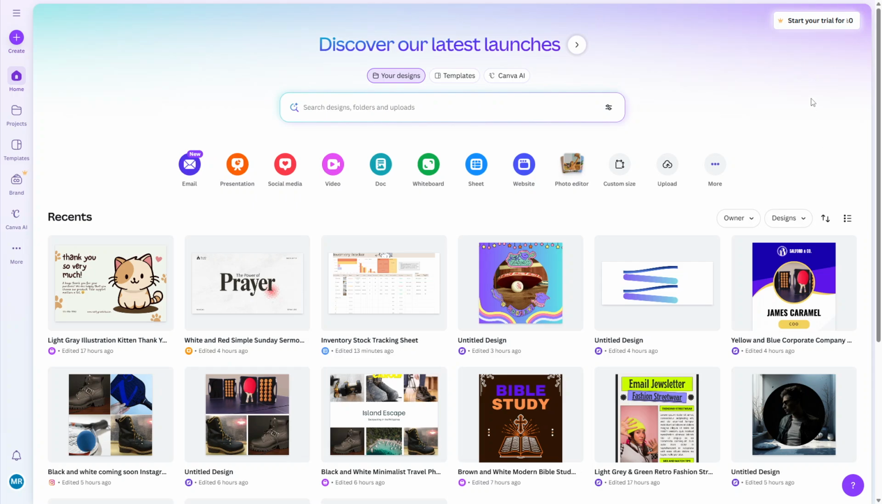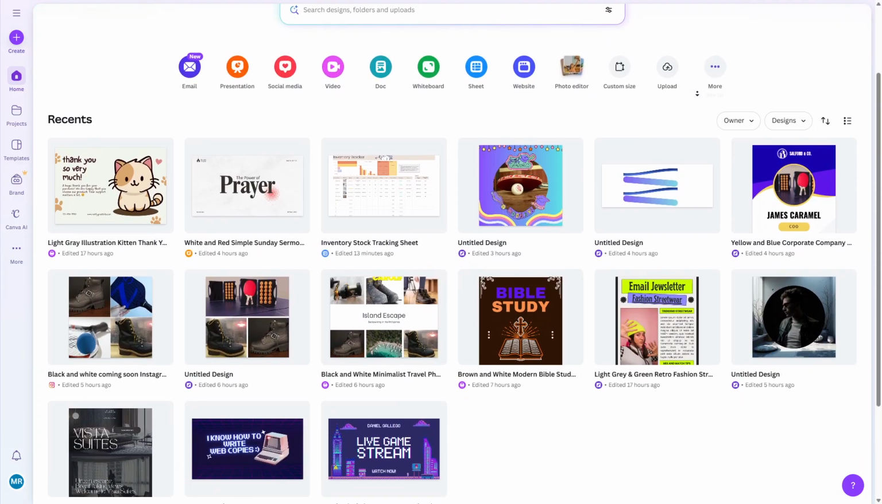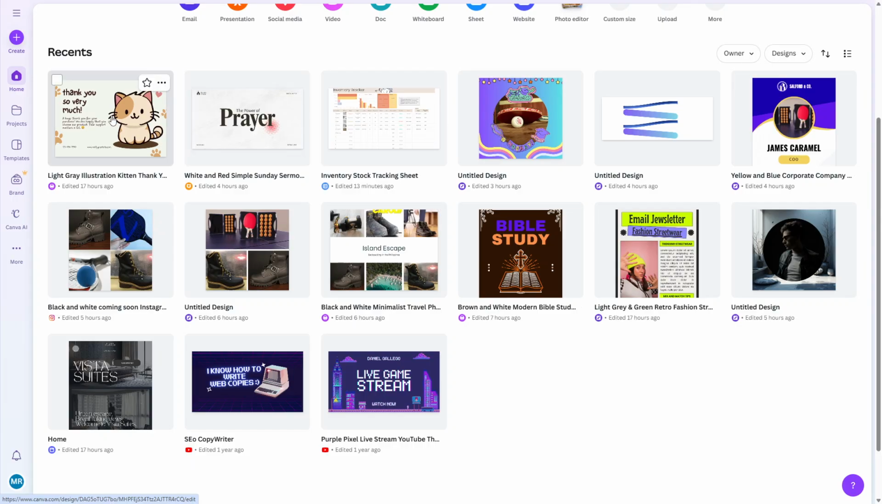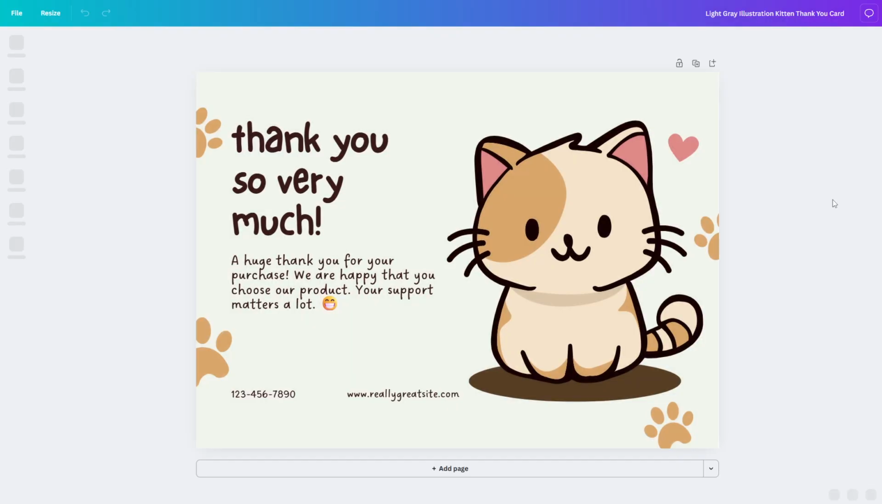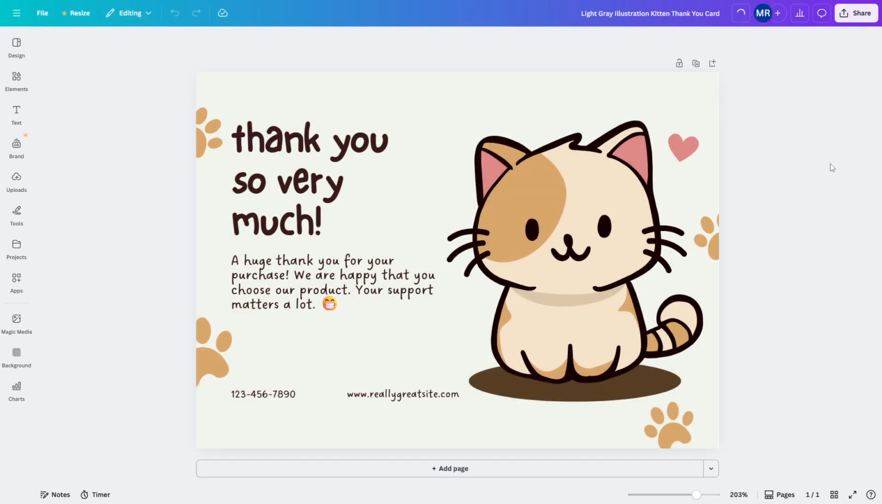Hey everyone, in today's video, I'll show you how to create and share editable Canva files. Whether you're collaborating with the team or just sharing for feedback, this feature makes the whole process faster and more productive. Let's dive right in.